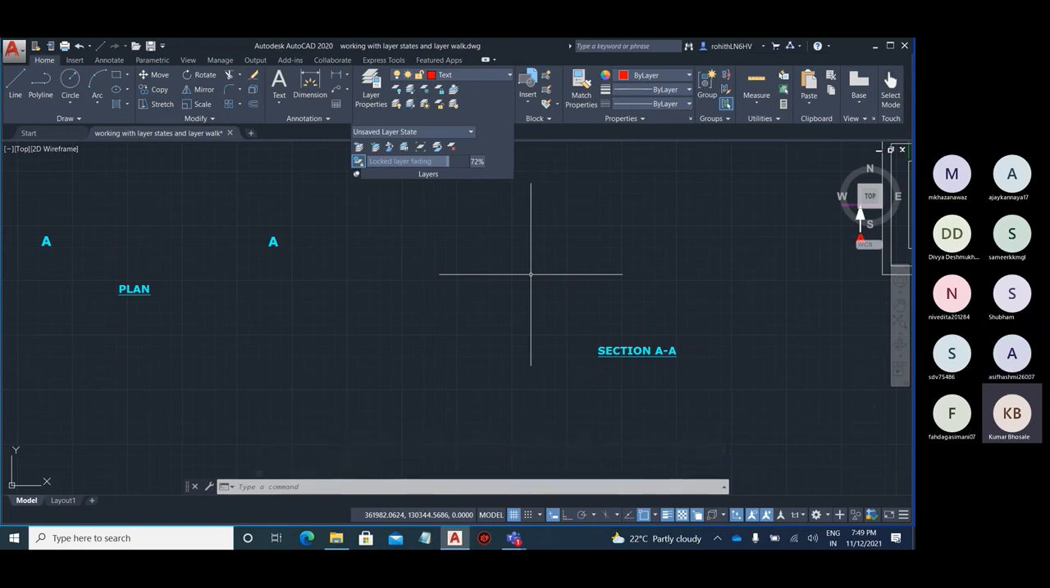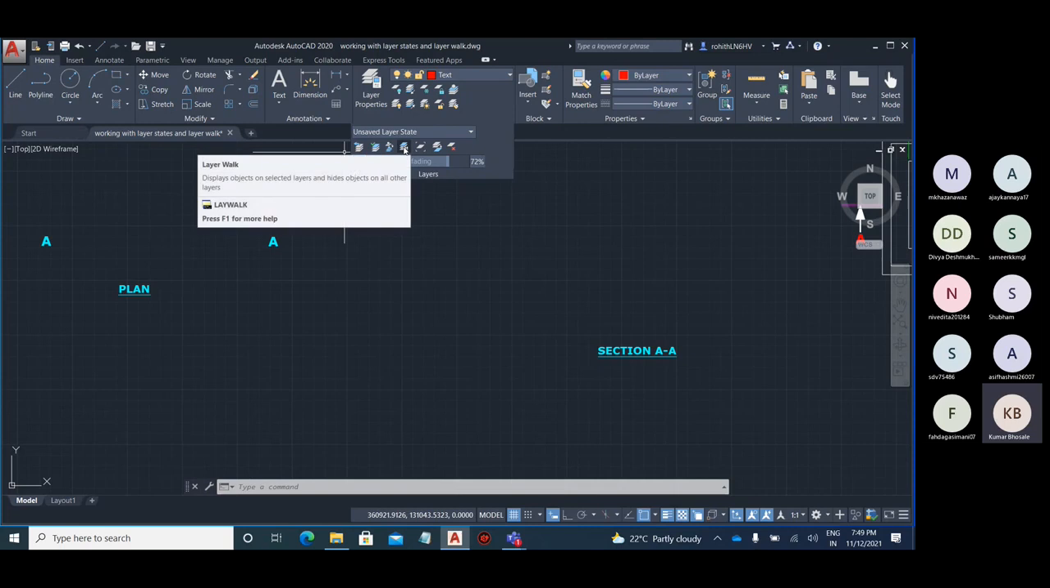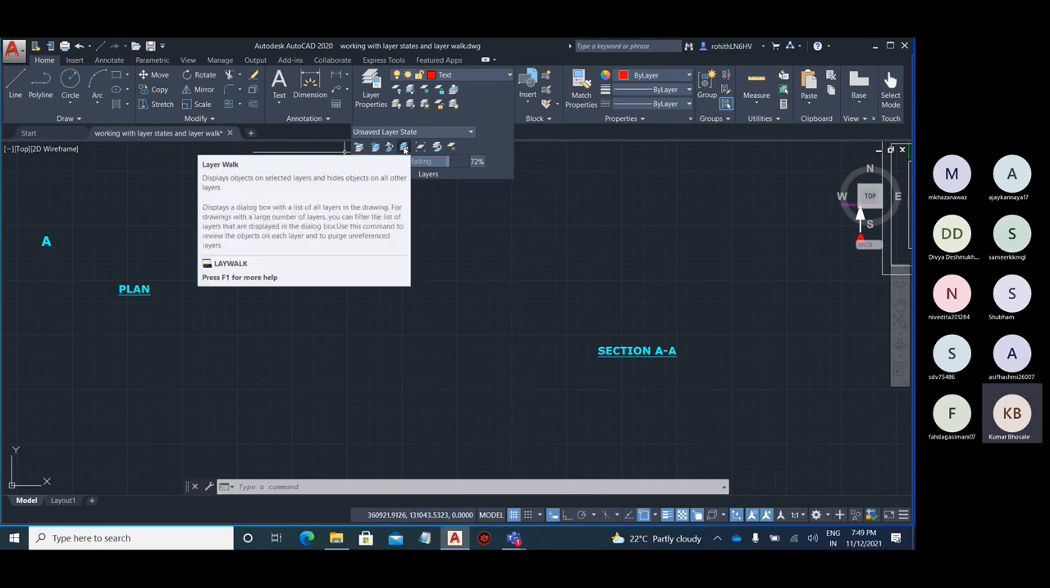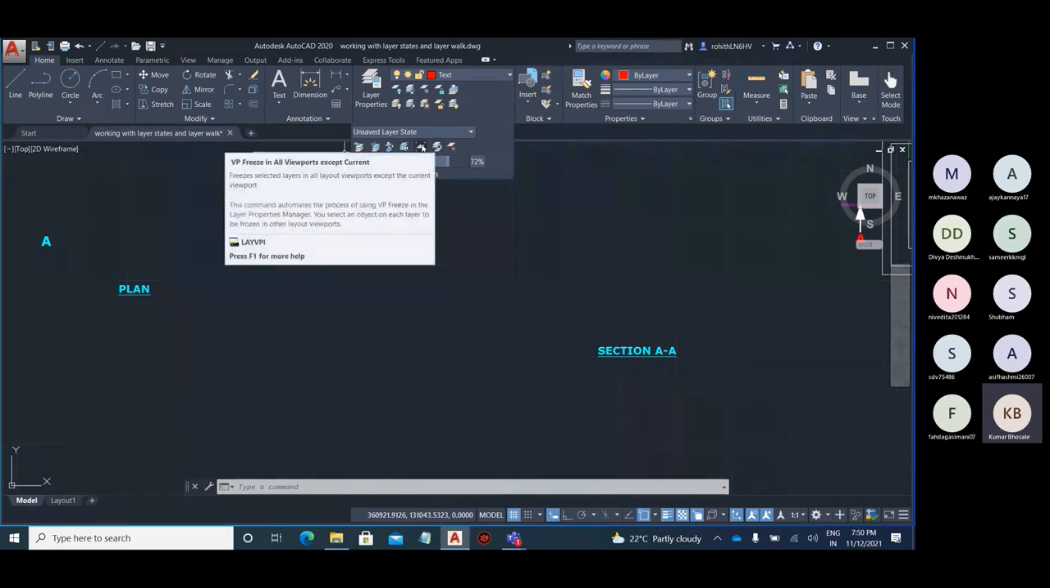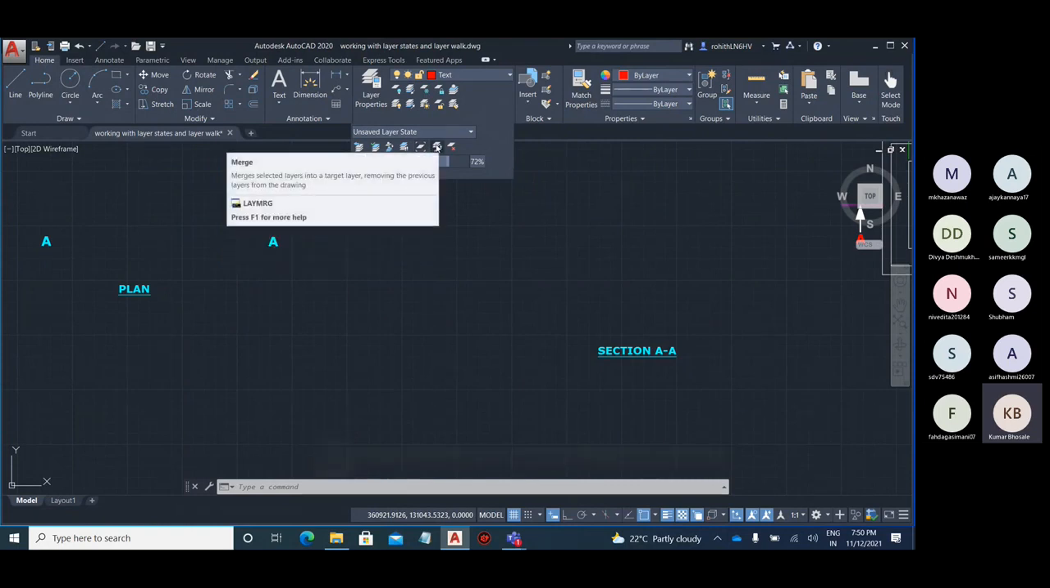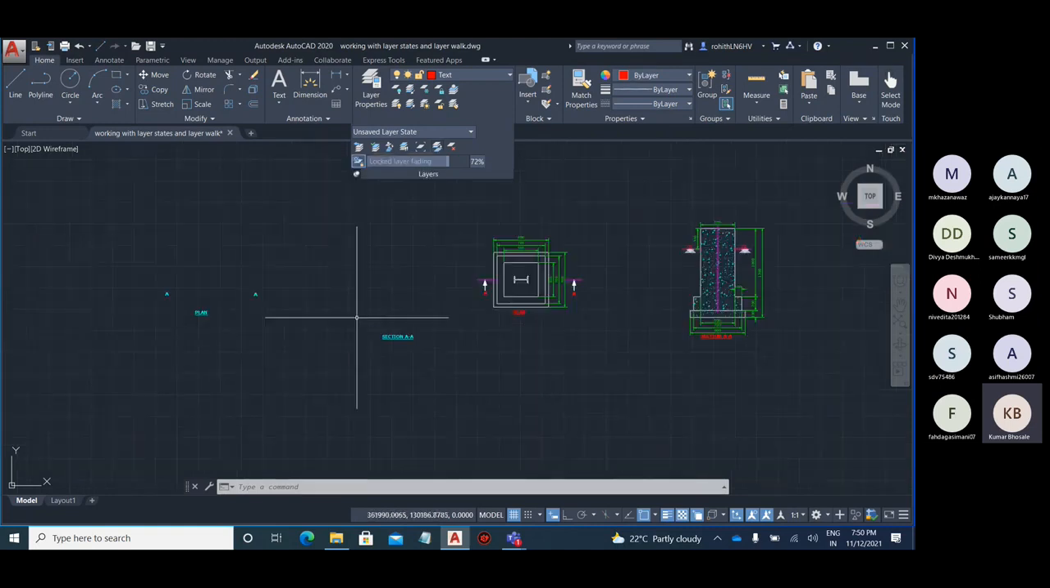Okay, next we'll take layer walk in another file, not layer ISO, layer walk in another file. So coming over here, the next option is viewport freeze in all viewports except current. So this we'll see at the time of viewports only. We'll not see this over here. After that, we have a merge option. Now the merge option is that you can merge two layers into one. Okay, so let's do it.